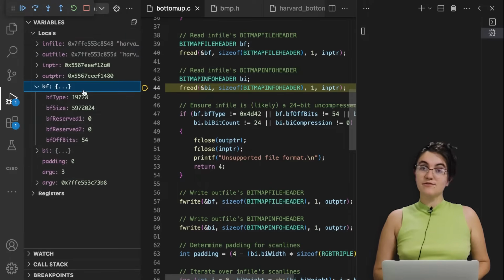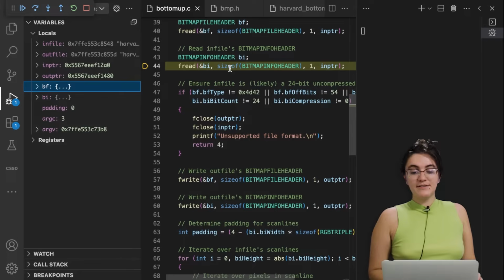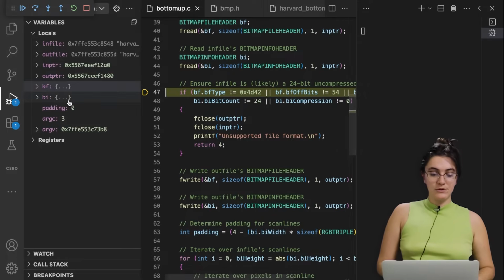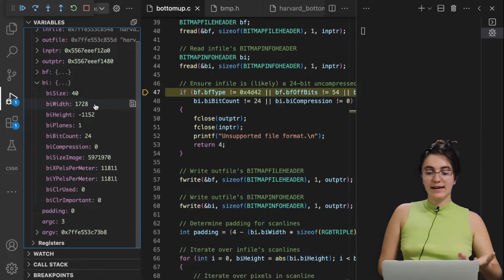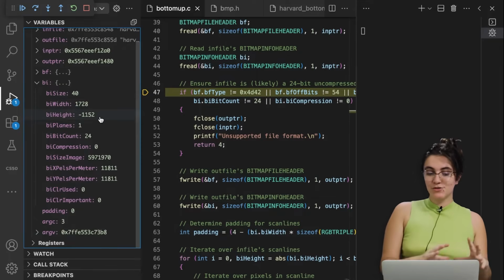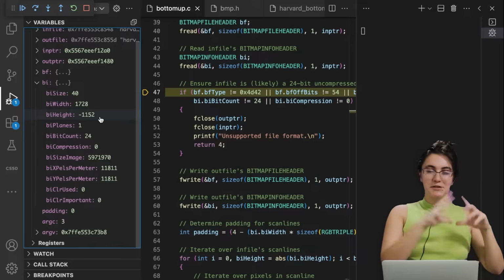So if we click in here, we have some properties, okay? And we have the same for bitmap info header, bi. So here we're creating another variable with this struct, and we're reading again the image we're receiving to store the data we want. So here, after we read, we have the size, width, header, height, and some other things that will be important. And in the future, we'll see that this height in here is the key to solve the problem.